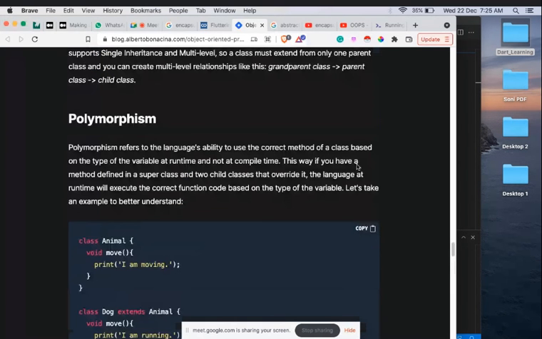This is the way if you have a method defined in a superclass, and two child classes that override it, the runtime will execute the correct function code based upon the type of the variable.